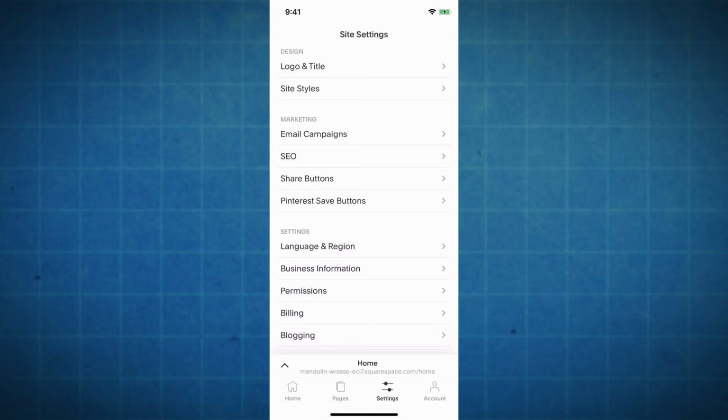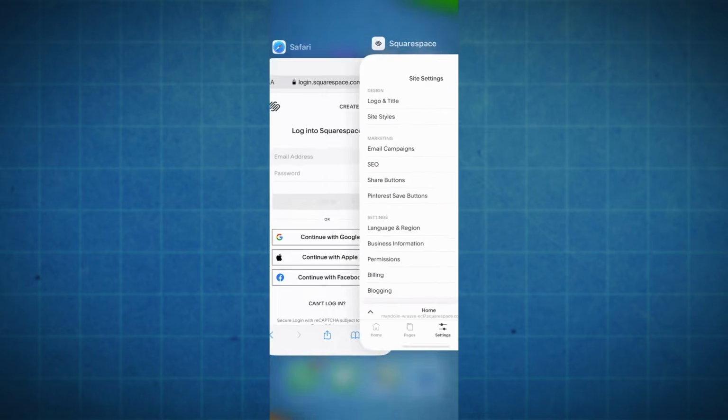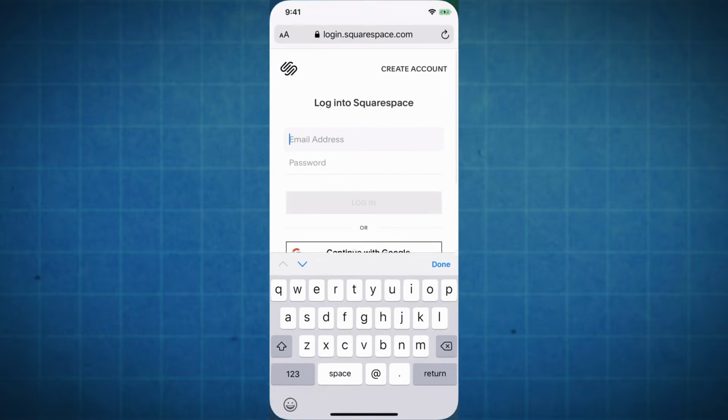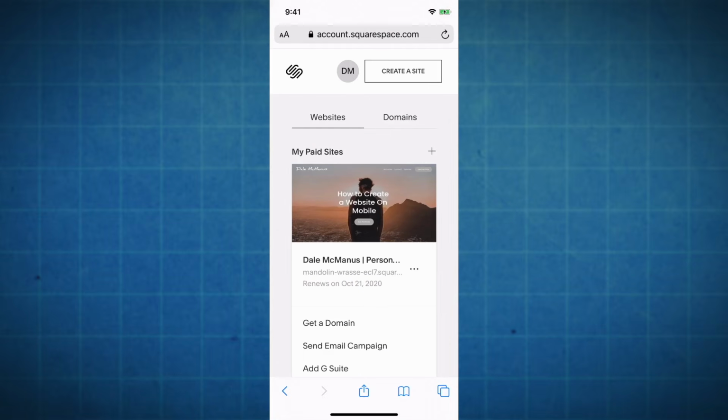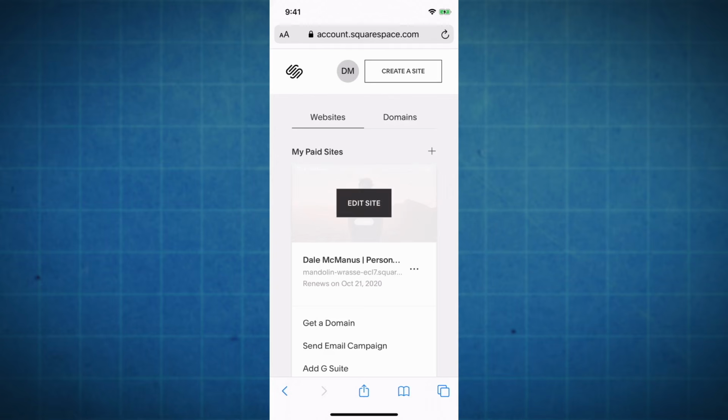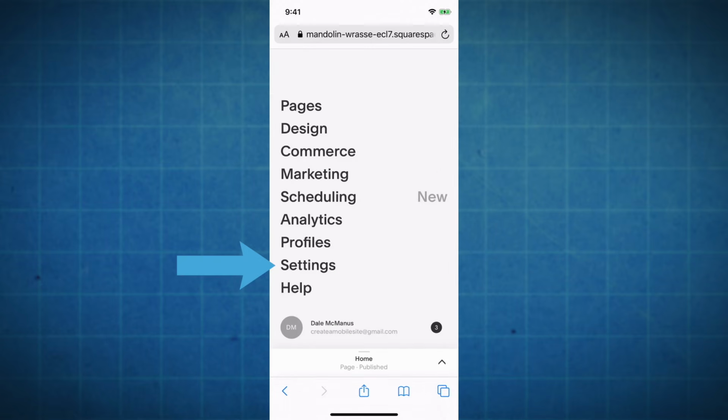crazy URL that really doesn't make a lot of sense. So let me show you how to get a new one. So what we're going to do is actually just go over to Safari and just go to login.squarespace.com, and then you can just log in with that account that we made earlier. And then once we're here, just go ahead and click on the image of your site and click on Edit Site.